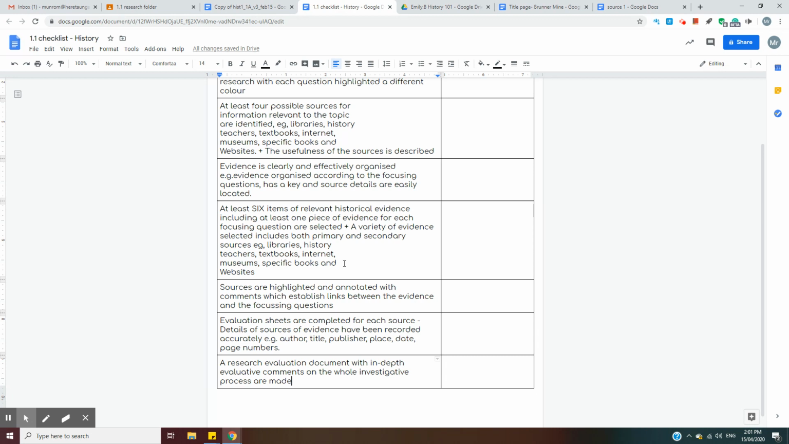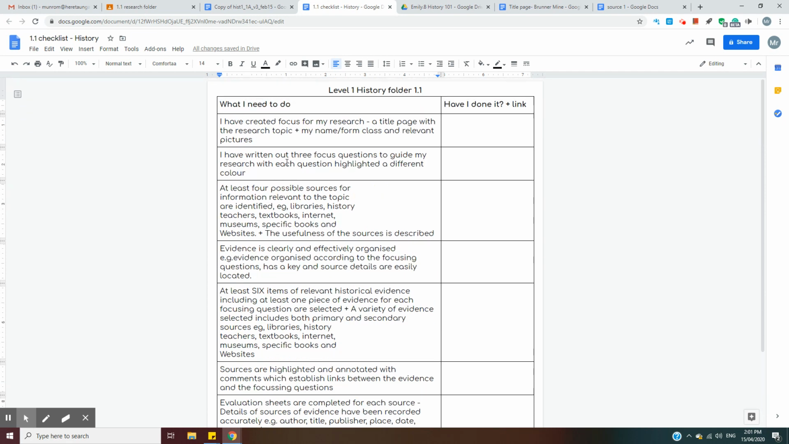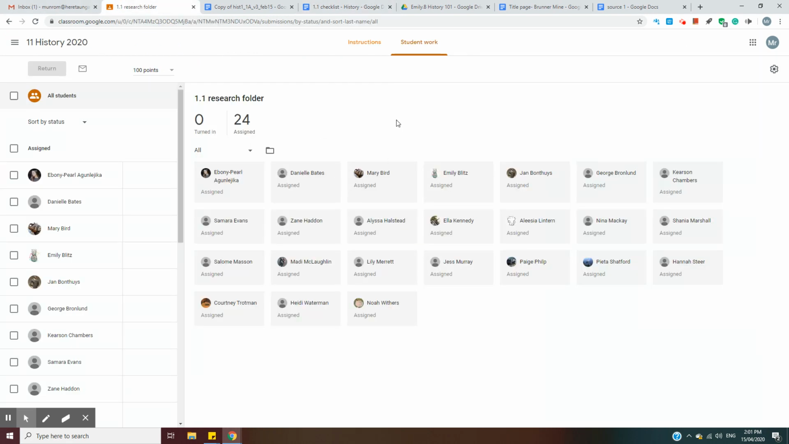If you've done a hard copy, then I might have to come around and do a letterbox drop-off type situation. So you might have to leave it in your letterbox and I'll pick it up, just so I can mark those ones who haven't done it digitally. Otherwise, just checking it on Classroom like this is absolutely fine.